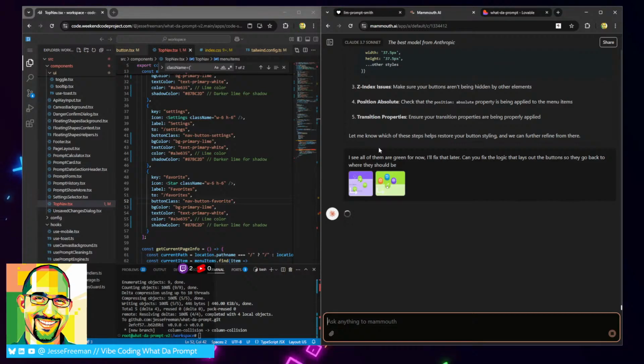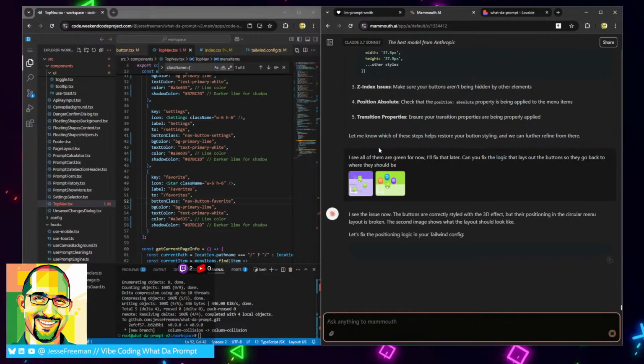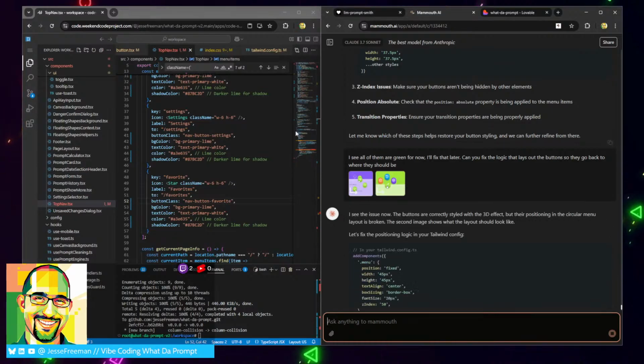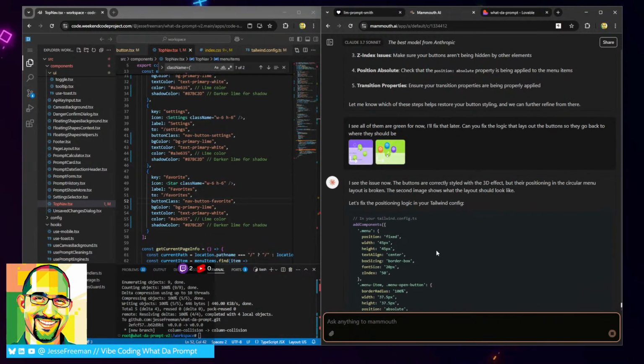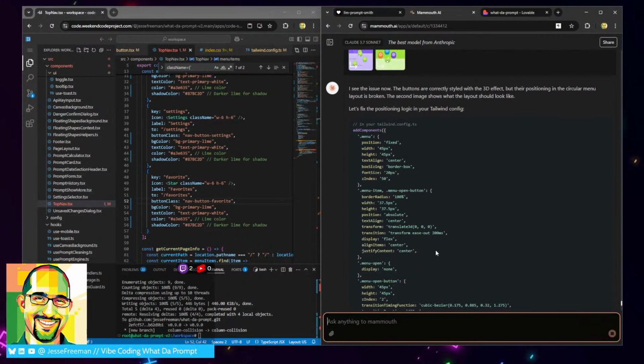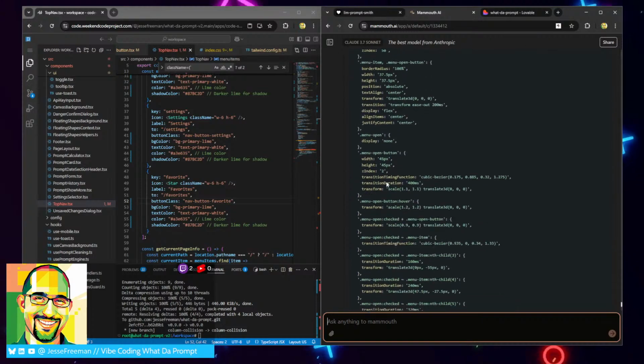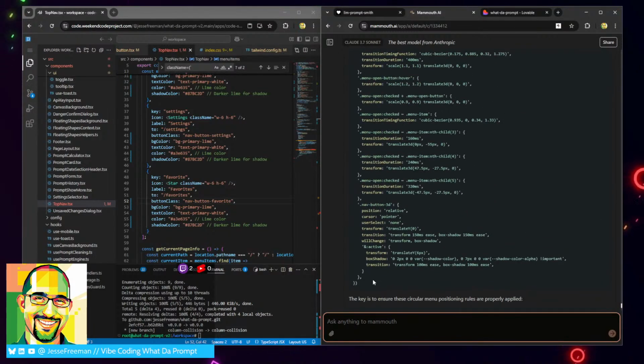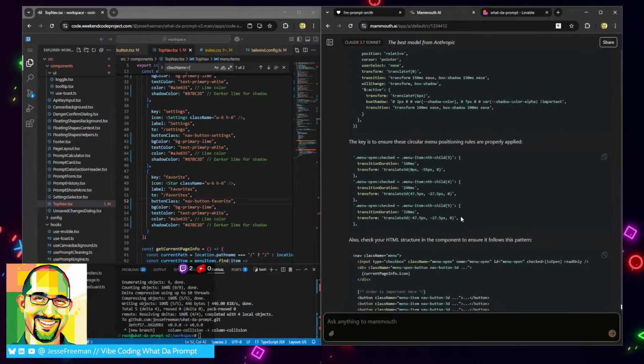Although I feel like we're getting closer. I do like the way that it's breaking this up now with this shadow. We just need to start moving this into something else, but I'll take a look. I see the issue now. The buttons are correctly styled. Their position in the circular menu is broken. The second image shows what the layout should look like. Let's fix the positioning logic in your Tailwind config. Add components. The key is to ensure that these circular menu position rules are applied.